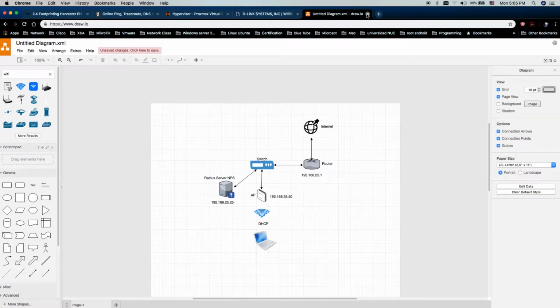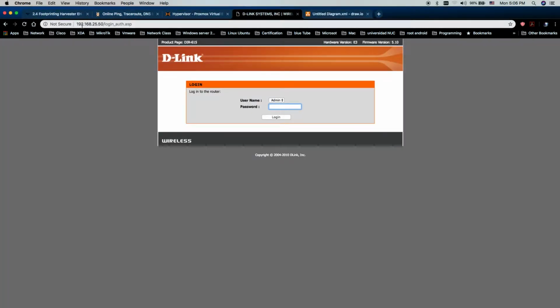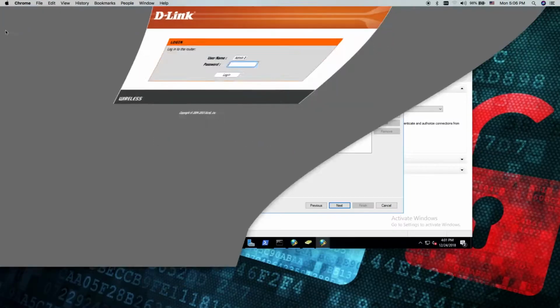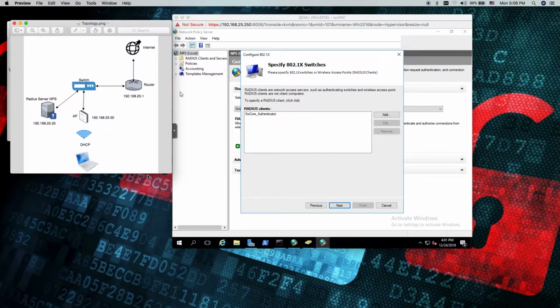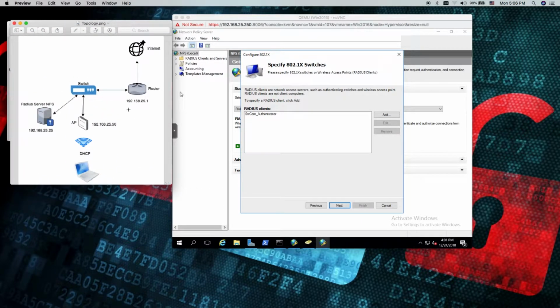browser. I'm going to leave this. And basically the IP for the access point is 192.168.25.50. And then I'm going to show you also how I implemented the topology in this network.